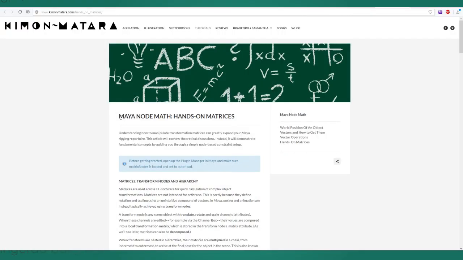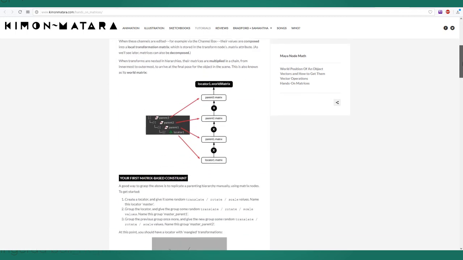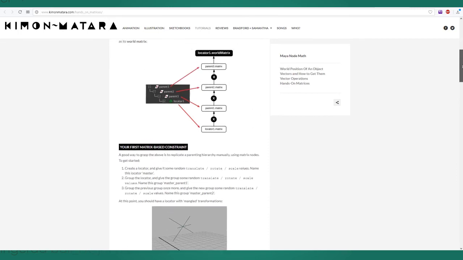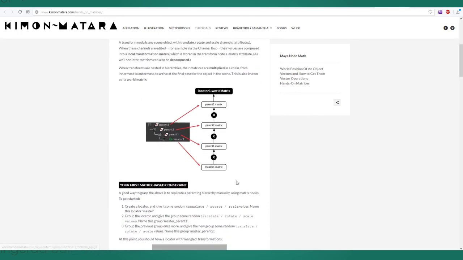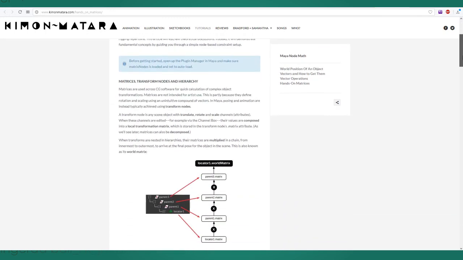So before you can use this technique, you need to understand how matrices work in Maya, at least a little bit. I would recommend reading this article on keybonematara.com because there's two diagrams in here that basically explain what I'm going to be talking about in this video. This first diagram right here shows you that if you multiply the local matrix of an object, like locator 1, by its parent, and then its parent, and then its parent, you wind up with the world matrix of that specific object. I have another post that kind of goes into more detail about matrices in Maya.